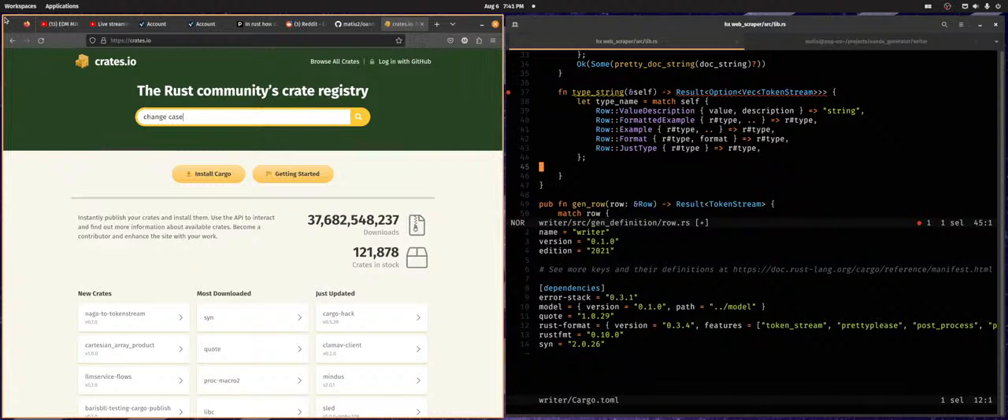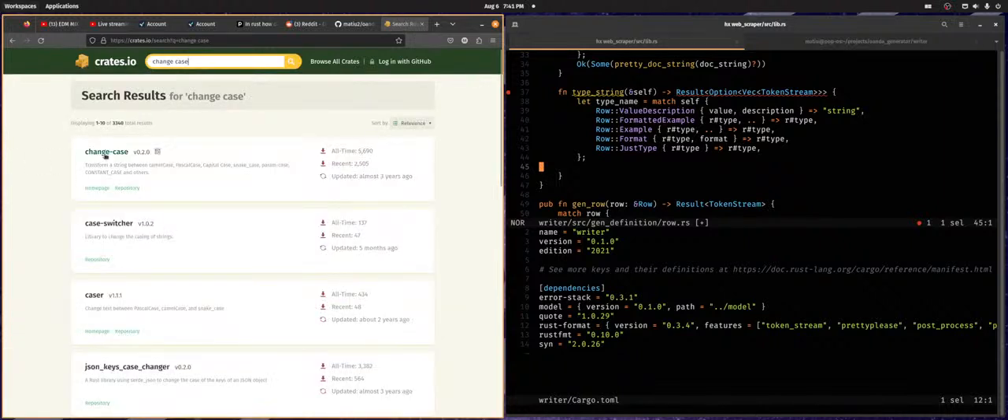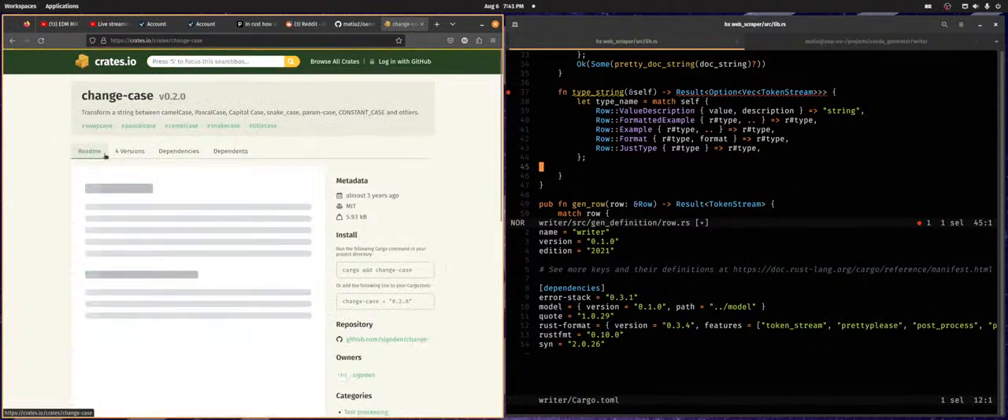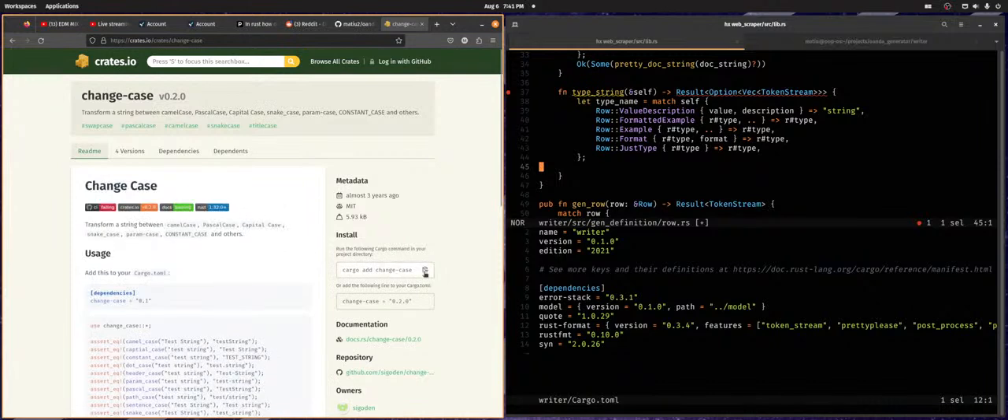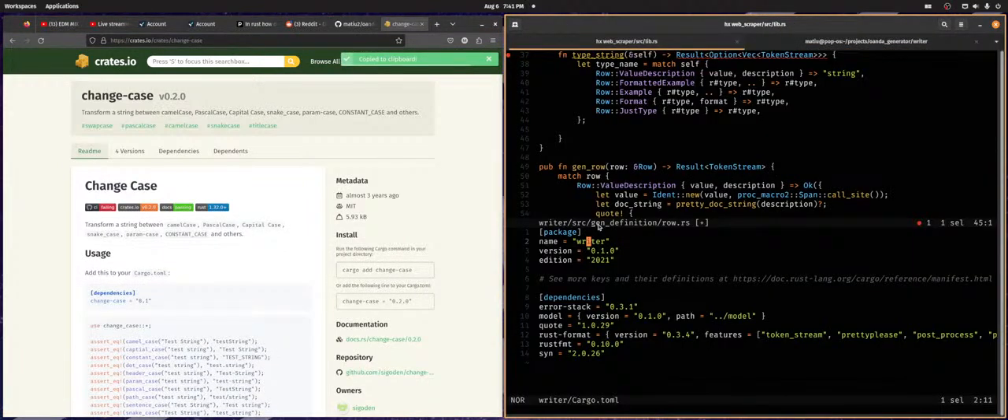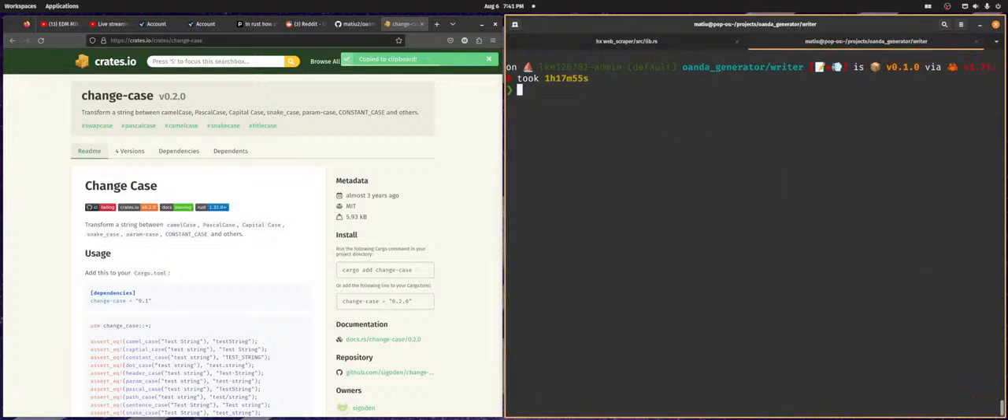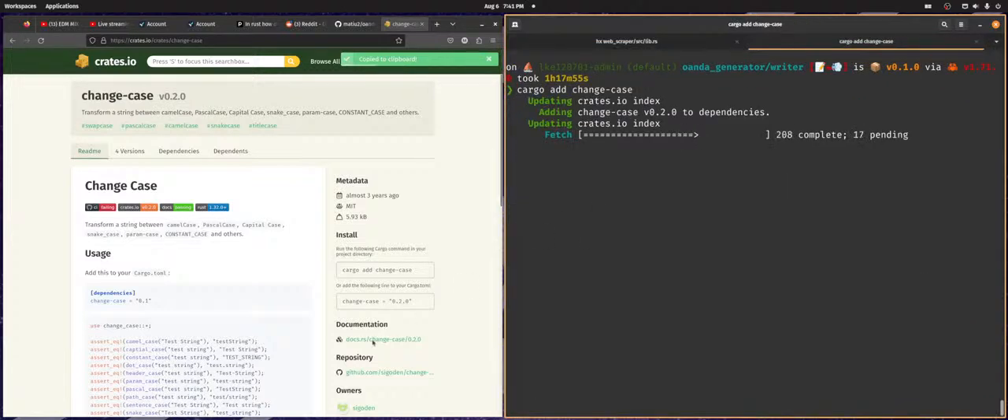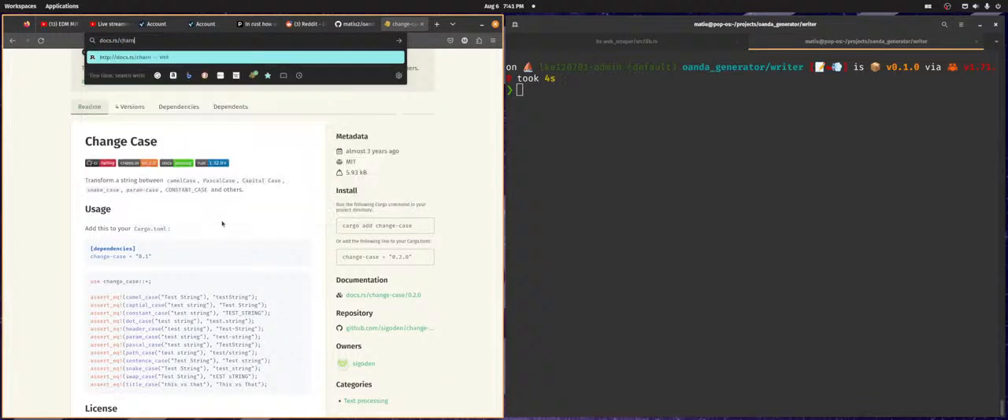Change case, capital letter, there it is. Transform a string between all of these cases, that's brilliant. Copy, and we're in the writer directory. Sweet potatoes, and let's go to the documentation for that. The RS change, not change kale, change case.